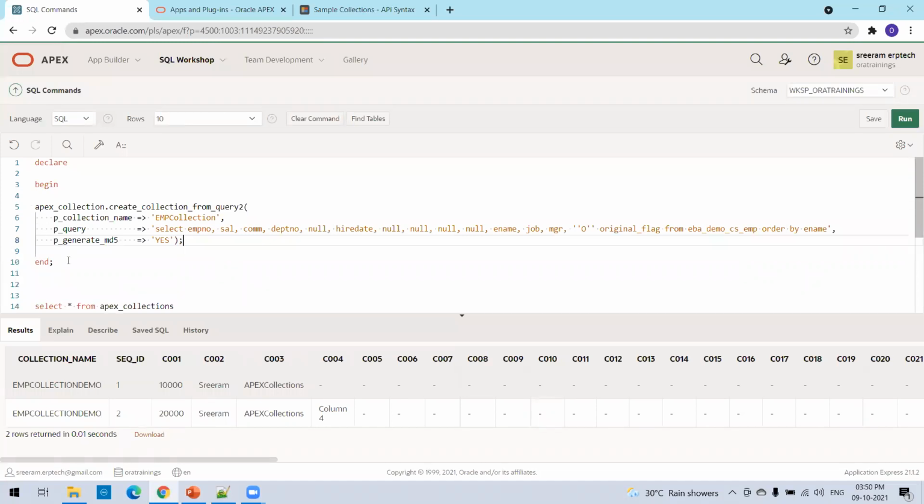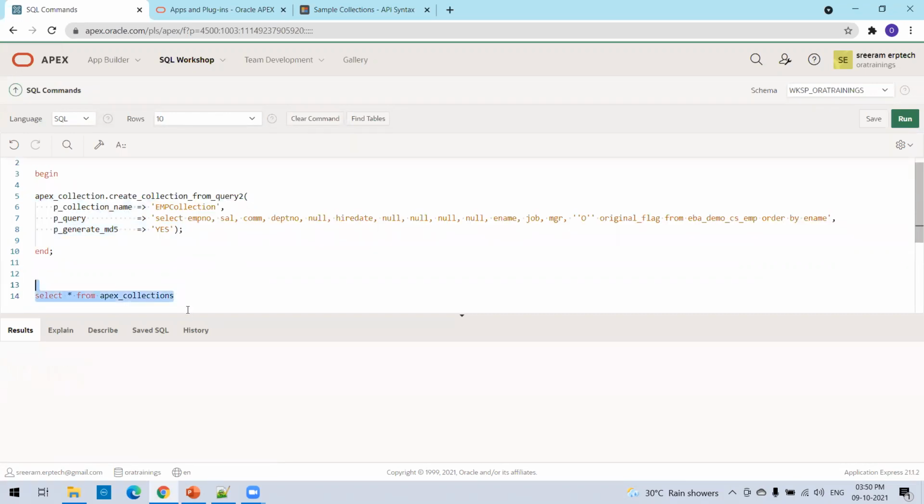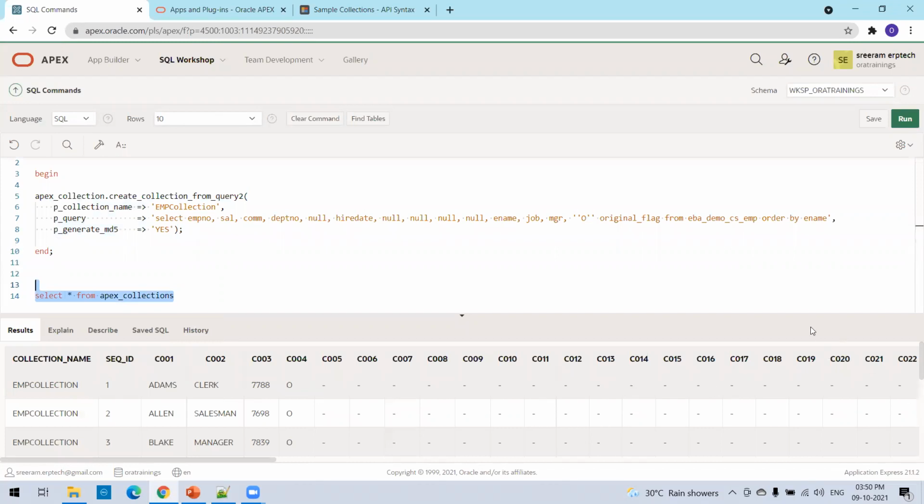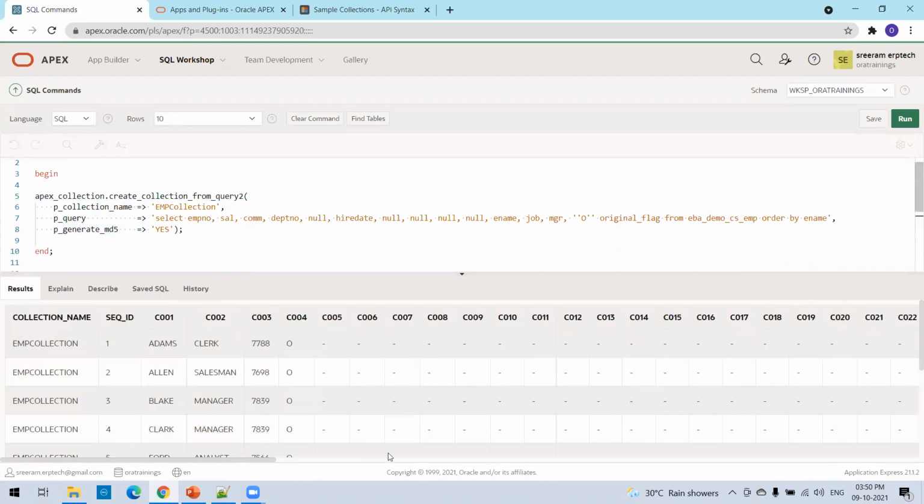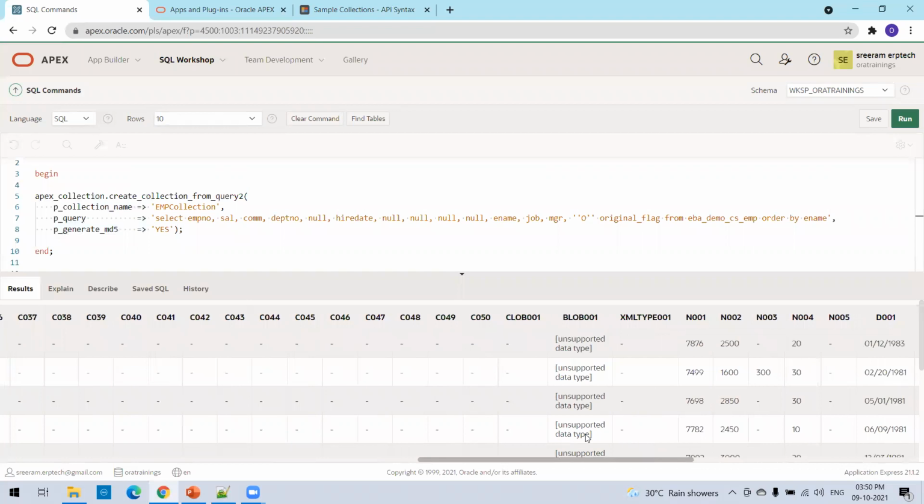If there is any mistake in my SQL. Okay, seems there was some mistake. When you're trying to populate, we need to mention all the columns exactly. Then it will work. So now just check out this collection here, EMP collection. So this is the latest collection which was created from the query.